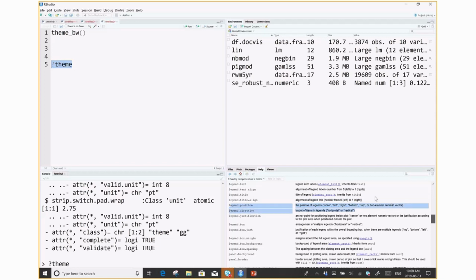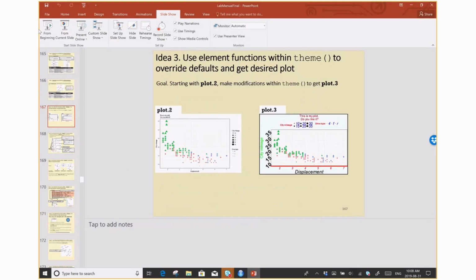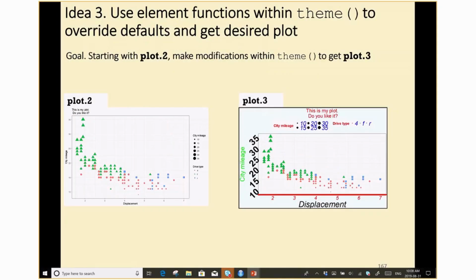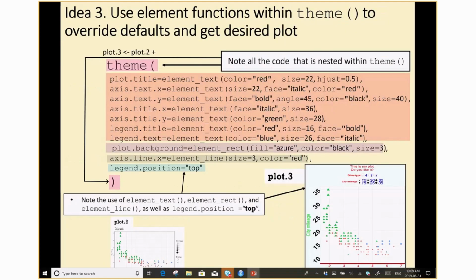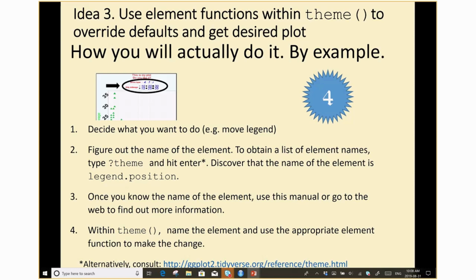So the basic idea is you just type in this question mark theme and use that to get a listing of the different elements, and you can use that as the starting point to make the modifications. So you need to name the thing. In this case, you wanted to determine the name, legend position, so you did the question mark theme. Once you know the name of it, you can use the manual or go online and get other information. And then within this theme, you make the changes that you want to make.